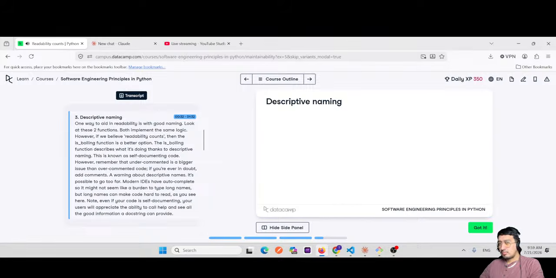One way to aid in readability is with good naming. Look at these two functions. Both implement the same logic. However, if we believe readability counts, then the isBoiling function is a better option. The isBoiling function describes what it's doing thanks to descriptive naming. This is known as self-documenting code. However, remember that undercommented is a bigger issue than overcommented code. If you're ever in doubt, add comments.